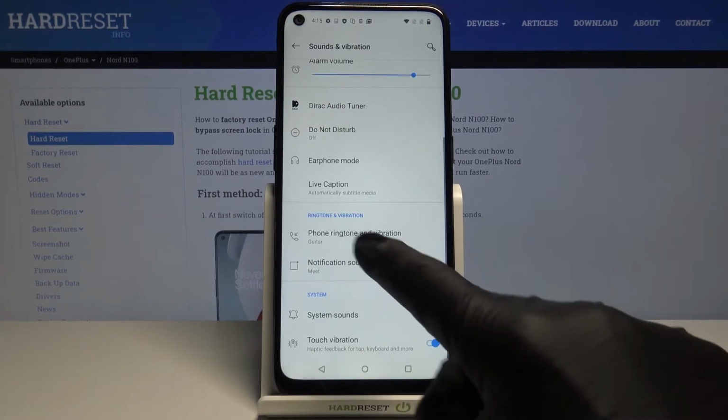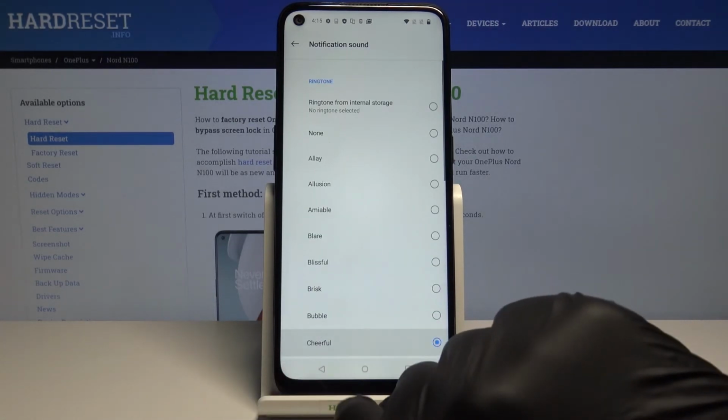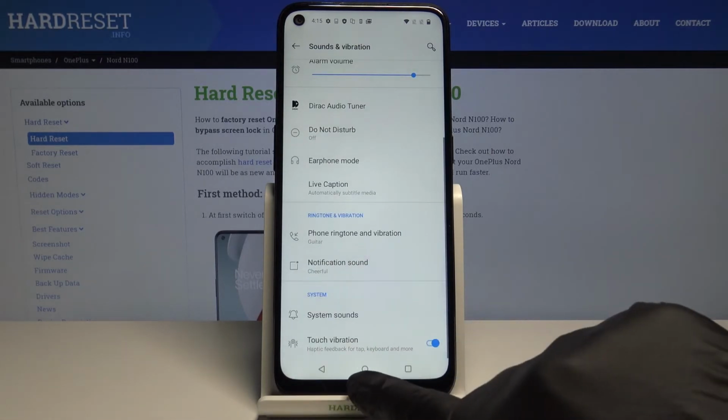Then let's go back, and that's it. As you can see, phone ringtone has been changed. So, right here. So this is it, that will be all.